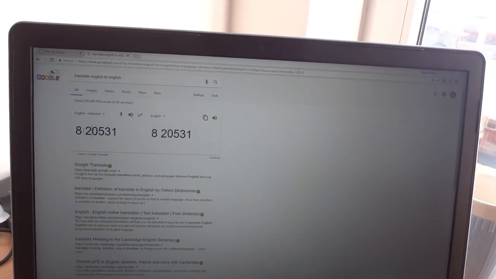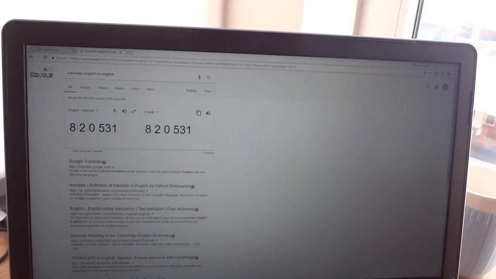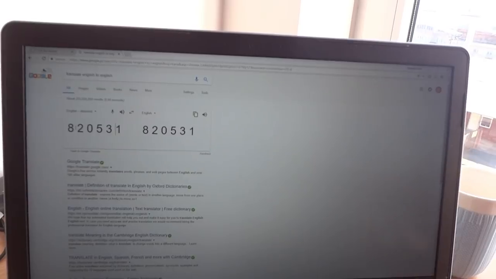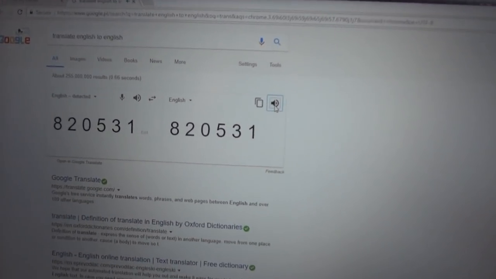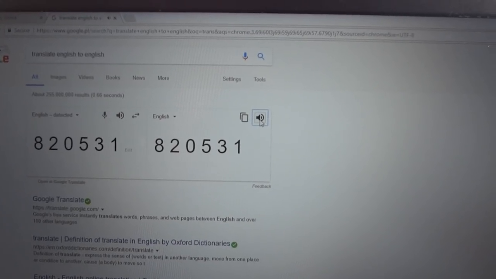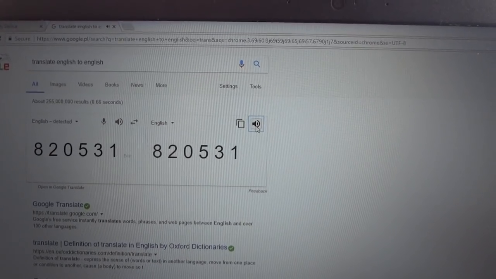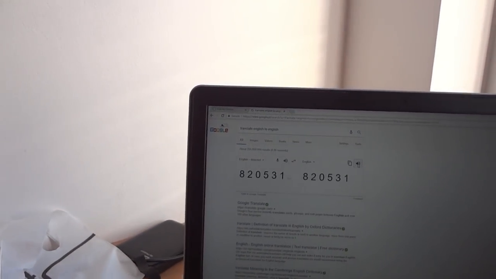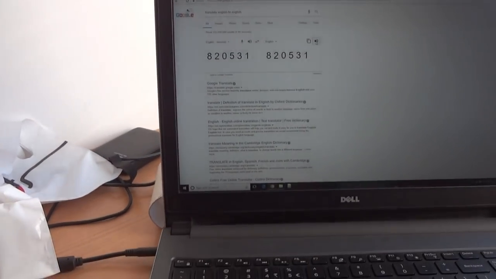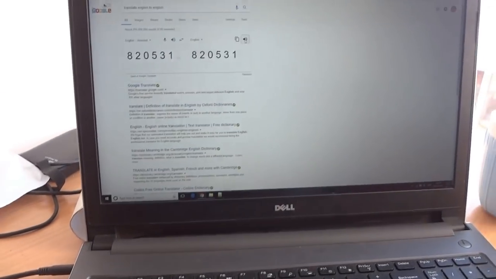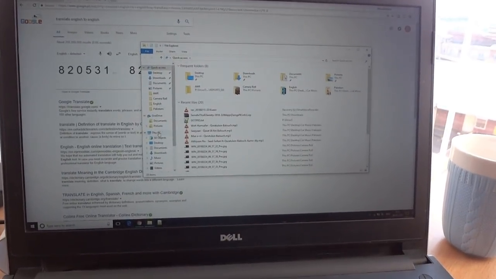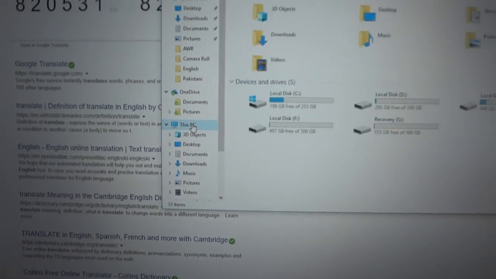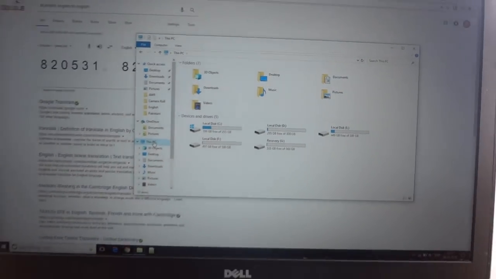If I put the spaces like this and play the speaker button, it will say exactly what I am looking for, 820531, the same number as my code. Now I will give the voice command to my phone. It will recognize my command and ask what I want to do. Now I will open this browser to show if something connects to my laptop.